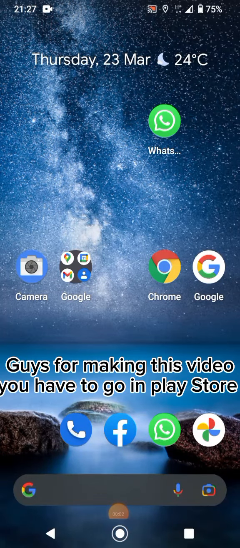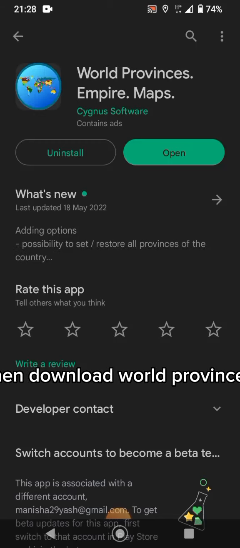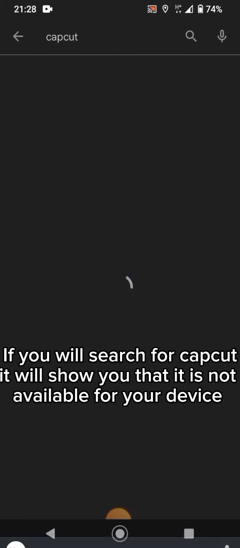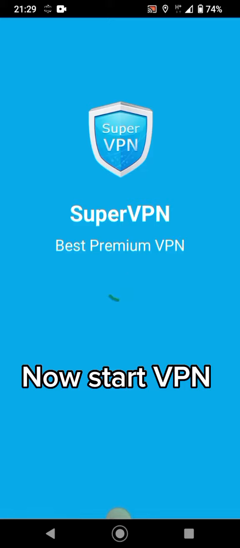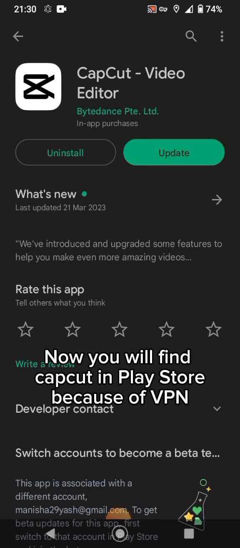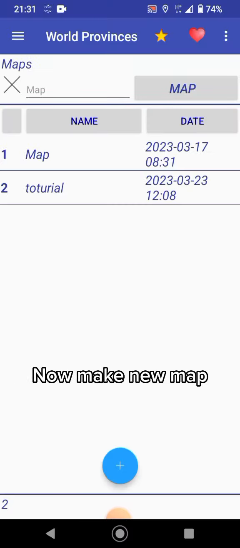Guys, for making this video you have to go in Play Store and download Recorder, then download Super World Provinces. If you search for CapCut, it will show you that it is not available for your device. Now start VPN. Now you will find CapCut in Play Store because of VPN. Now start World Provinces. Now make a new map.